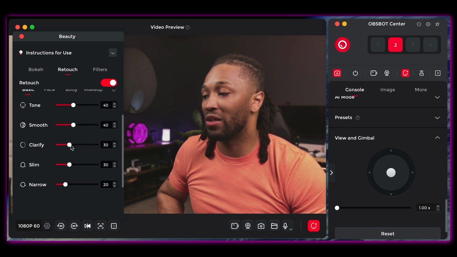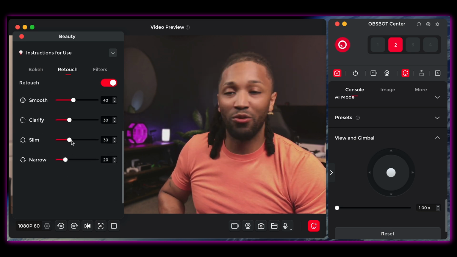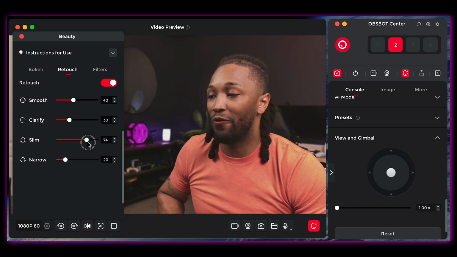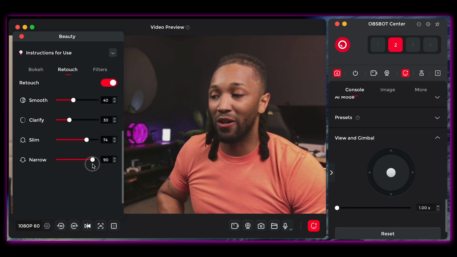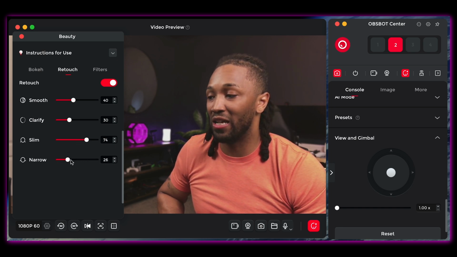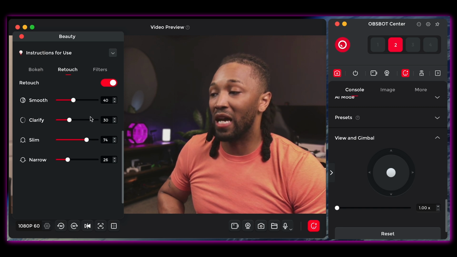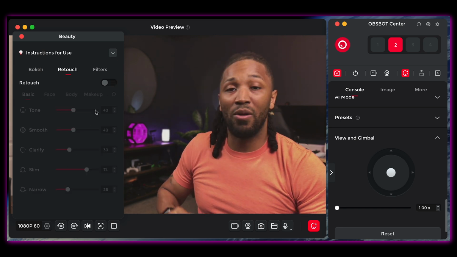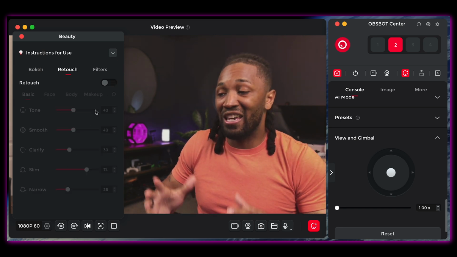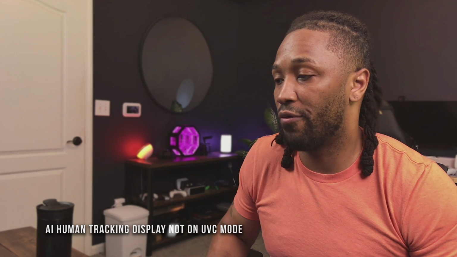Tone, smoothness, clarify, slim. This is where stuff gets crazy, and you can slim your face and make your face more narrow. This stuff is getting out of hand, but it's kind of cool that you have those features in something like this. On the software, you can also turn on grid lines and things like that to help you place yourself in the screen. Human tracking, boom. Okay, now we're gonna put the lines on.